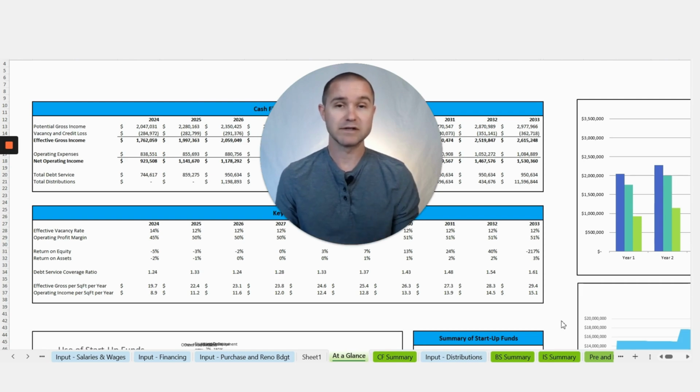So with that, I'm going to go ahead and dive into this template here and use the template as a way to demonstrate what this means.